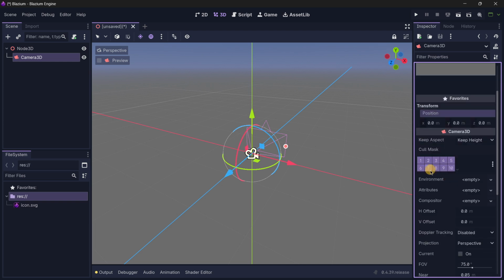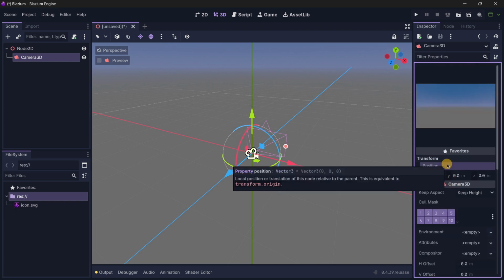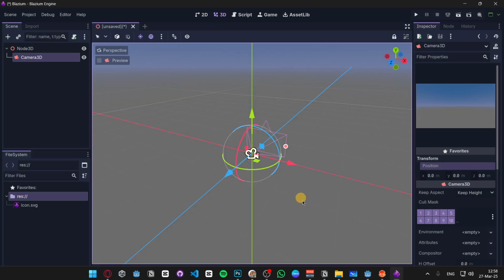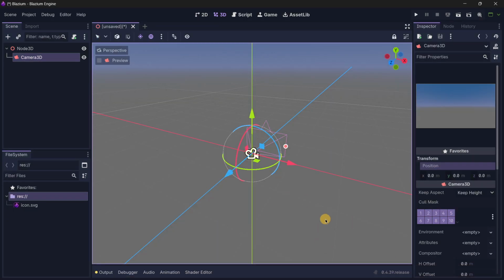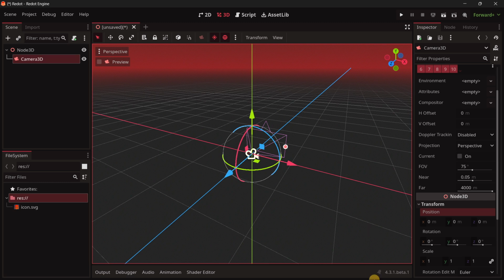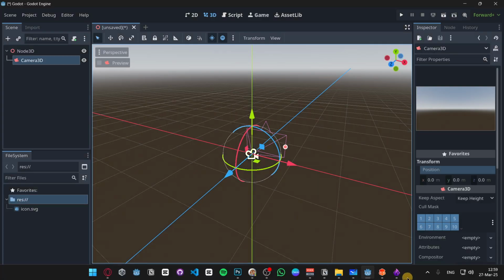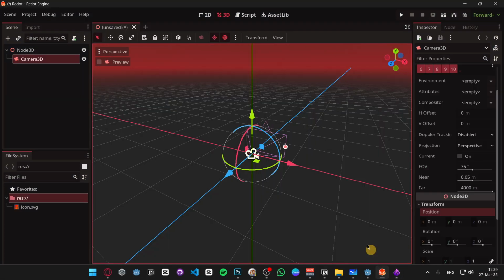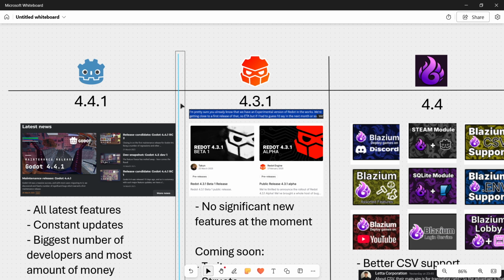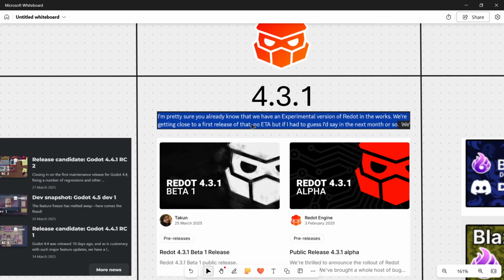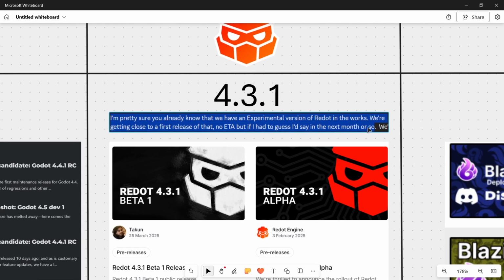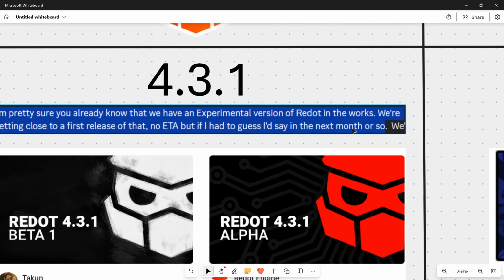Once again, you can see a difference in the UI and the fonts. You can like it or you may not. So in this case, Godot and Blazium are quite similar, because they are both kind of working in 4.4. But basically Redot stays a little bit behind. Once again, the same thing with the game tab, that Godot and Blazium have and Redot doesn't. But something to also note is that they are currently working on an experimental version of Redot, and they say that they're going to be releasing something in about 1 month.